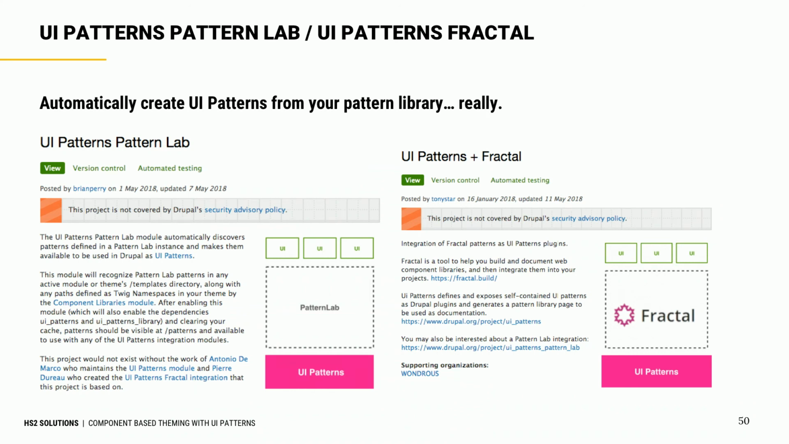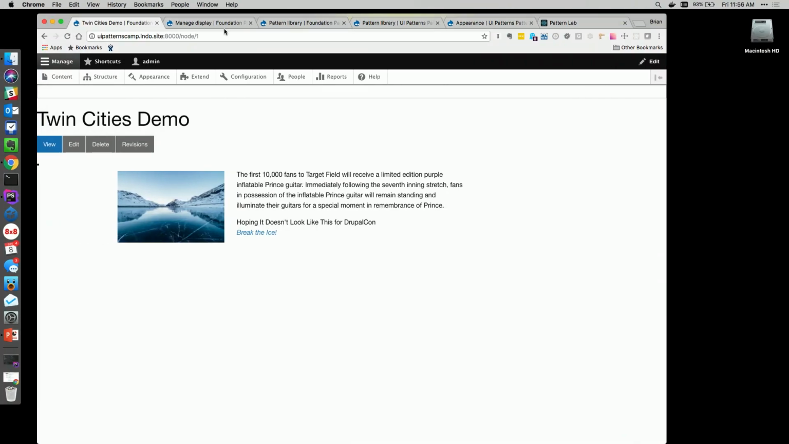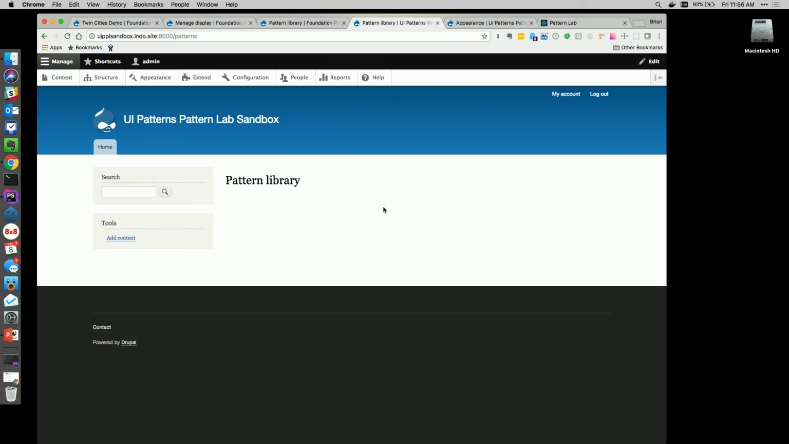So I'll quickly show what that looks like in practice because it sounds like magic. It will still probably feel like magic even after we look at the example. But here I just have this little demo instance. It's using the Bartik theme right now. And this is the patterns library page. There are no patterns defined, so we don't see anything.